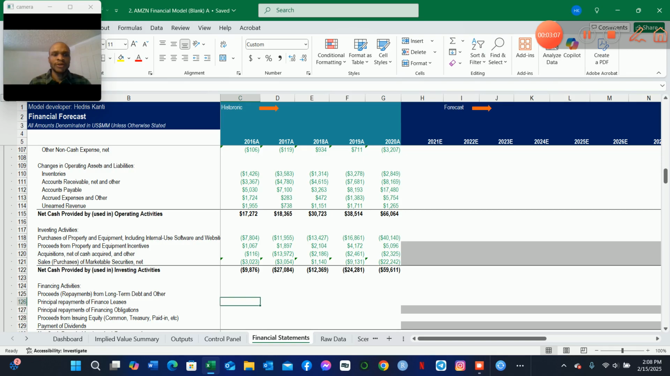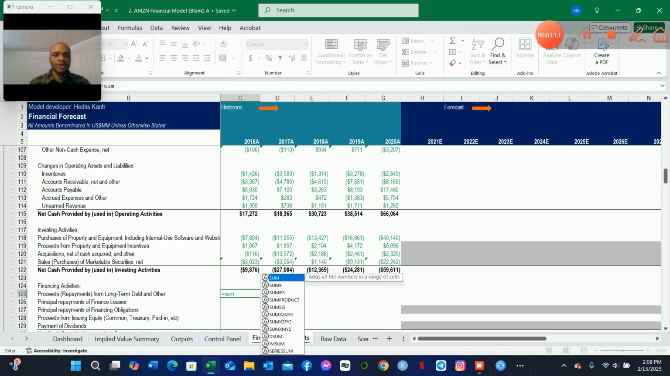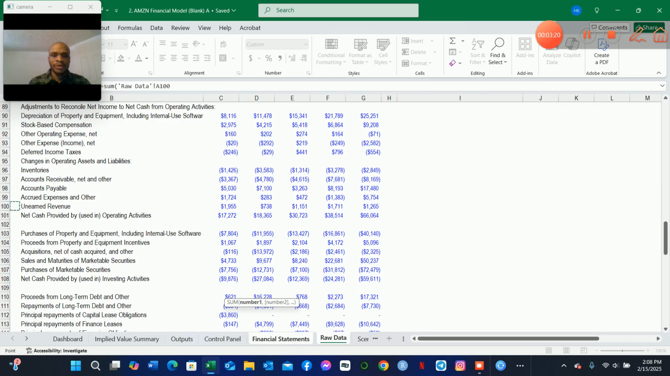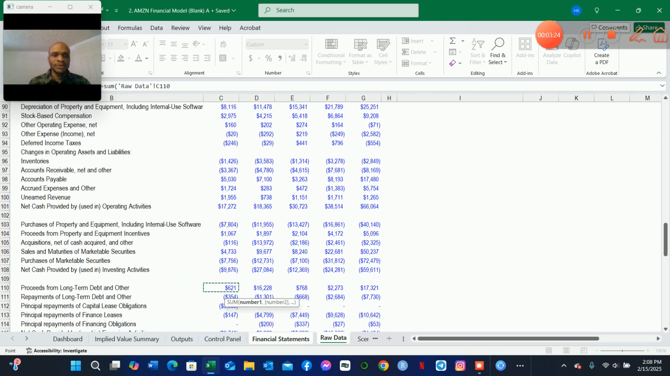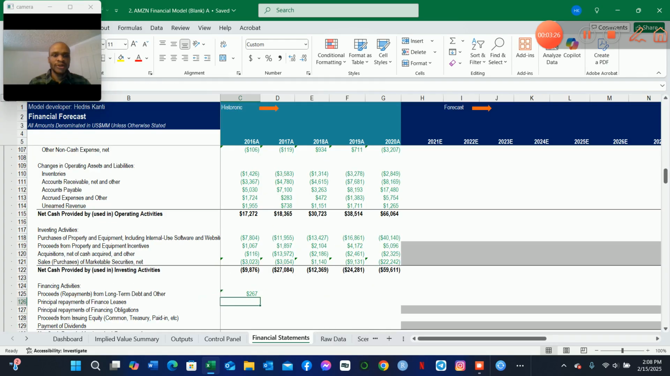So for the financing activities, the proceeds and repayments of long-term debt, we will just sum all of those together. So in this case, we are accounting for the proceeds and the repayments of long-term debt. So we net all of those together, we can fill that right.